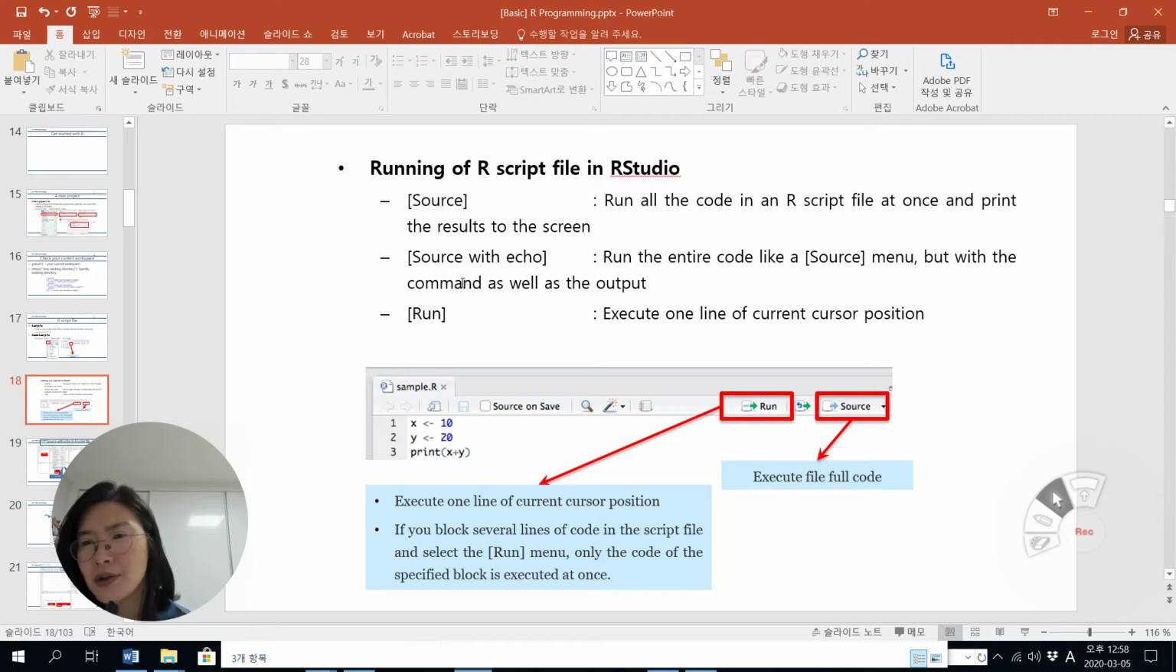The other is source with echo. It means you can run the entire code too, like our source menu, but with the comments as well as the output, line by line. The last one is run. Run is very close to the source menu, but it works on a part. If you press the run menu, we can execute only one line at the current cursor position among all your lines. So if you modify one line only, you can modify it and then run again.